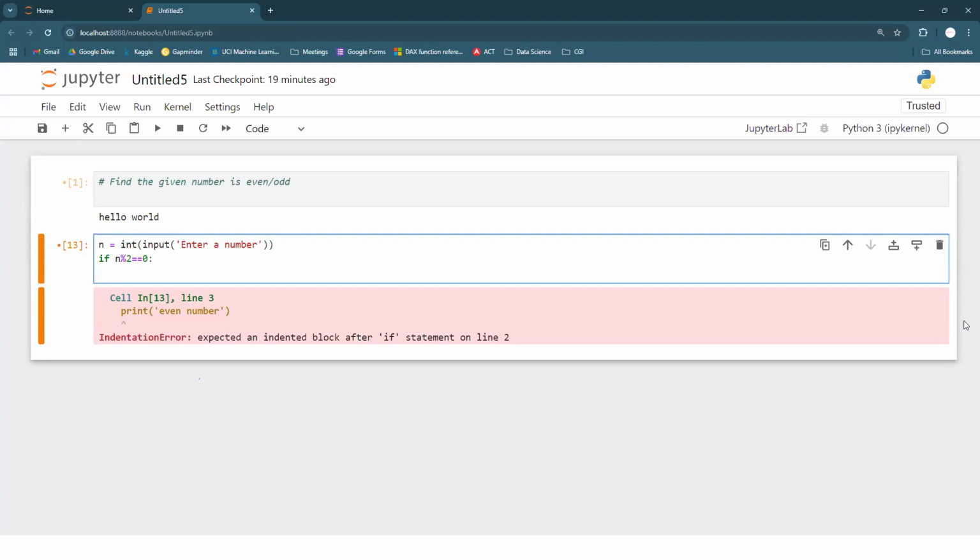So the colon is a must. If we are not giving the colon, then it is our fault. If you don't put the colon, first of all, the indentation won't come, and the code also won't execute at all.